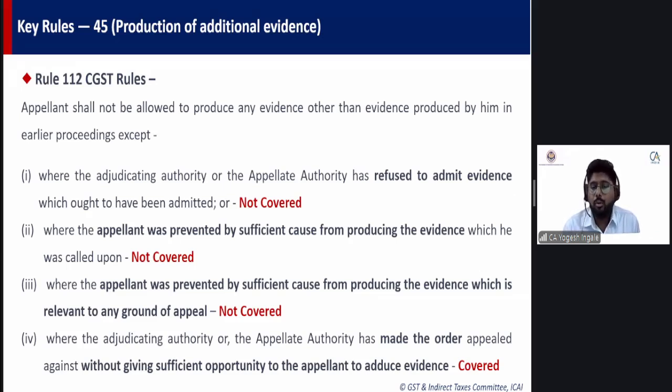The appellant shall not be allowed to produce any evidence other than the evidence produced by him in the preceding stage. The first exception is where the adjudicating authority or appellate authority refused to admit evidence. So this case is not covered under the CGST procedure rules. Second, the appellant was prevented by sufficient cause from producing the evidence relevant to any ground. Point number 2 and point number 3, these two grounds are also not covered under the CGST procedure rules.